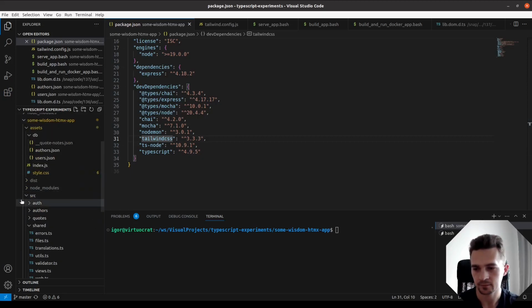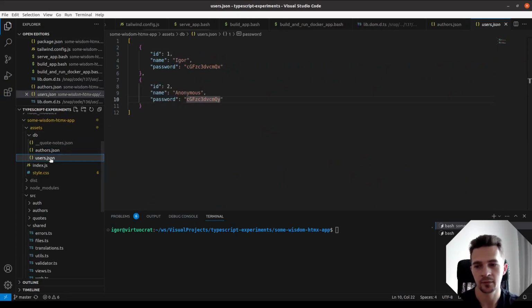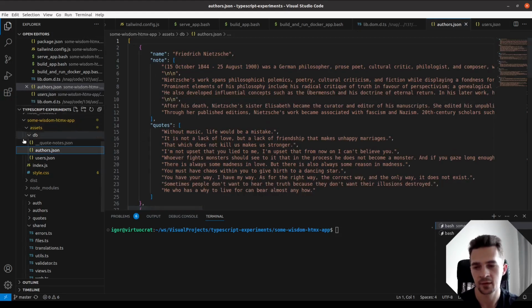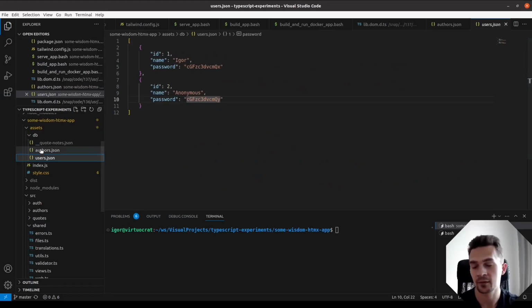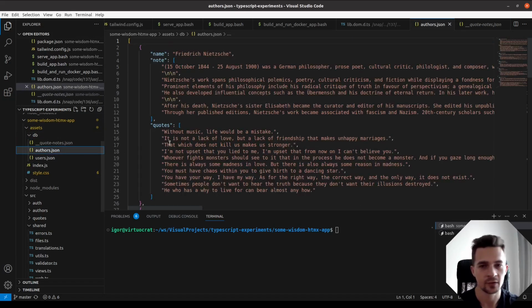The structure of the app is that we have sources here. We have some assets, and here to keep things simple, I created database JSON files. We have authors, they have quotes, we have 2 users. We have some notes that you can add to quotes. They are in gitignore so that you can modify them locally. Of course, all the code is on GitHub, and the link is in the description.